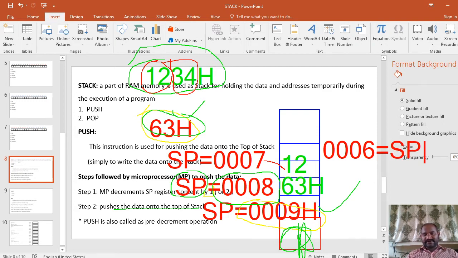I'm just taking the right side for my convenience. It is going to be 0006, because we are trying to store the 16-bit data. Now it is pushing onto the 0006H memory location. It is pushing the lower order byte, which is nothing but 34. Okay, now 34H is going to be written over here.